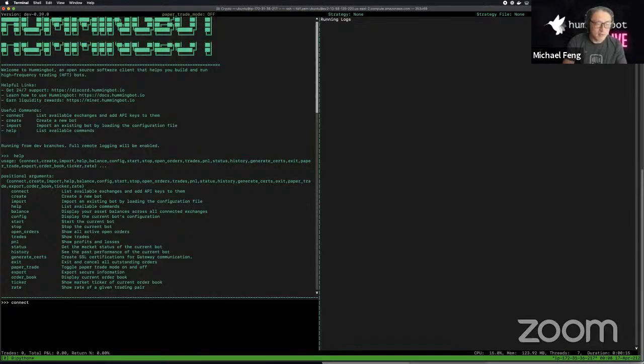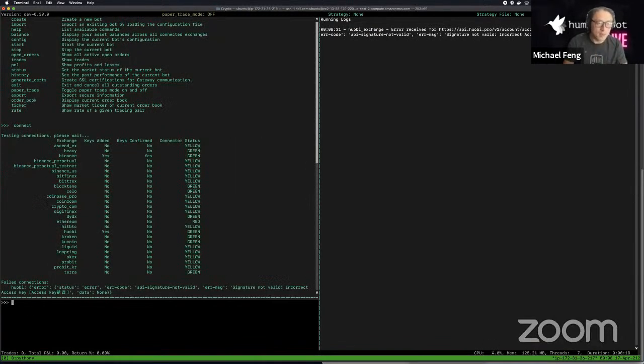So on this instance, I think I have a connector into Binance. So I've added that key, and looks like I was also testing the key for Huobi. So I intentionally put in an invalid key, and so this is what happens when you put in an invalid key. It says no for keys confirmed, and you'll see an error message here. So I'll show a demo, a test bot on Binance to show you how the pure market making strategy works.